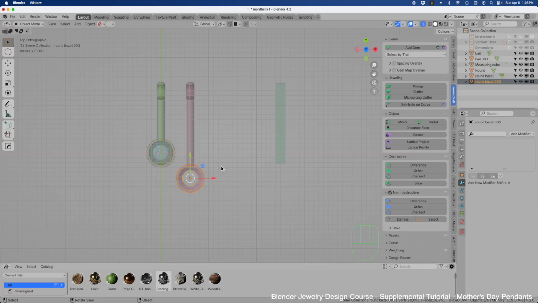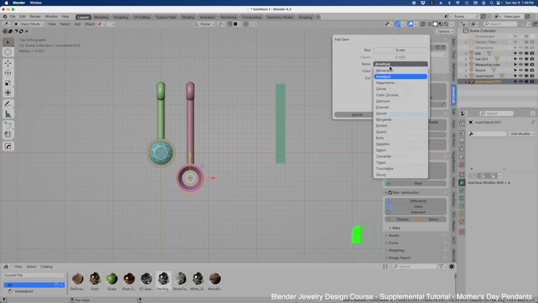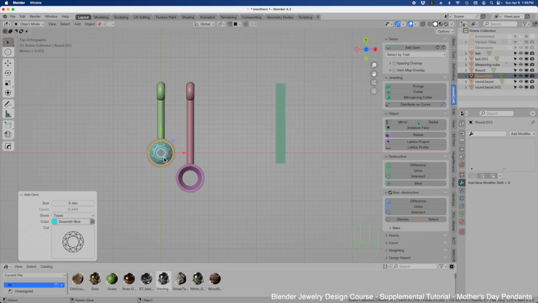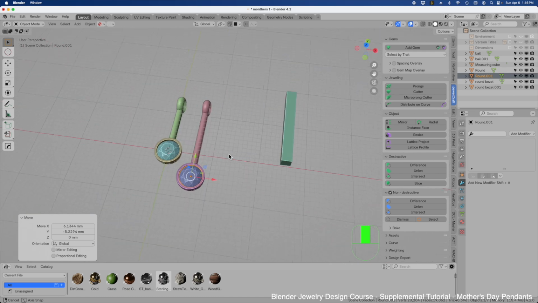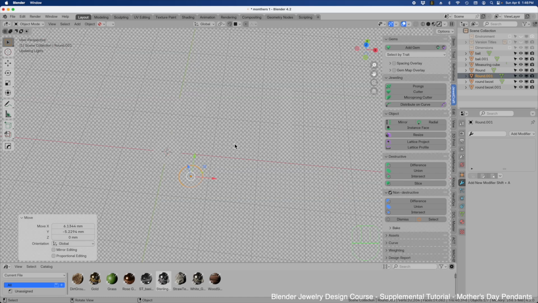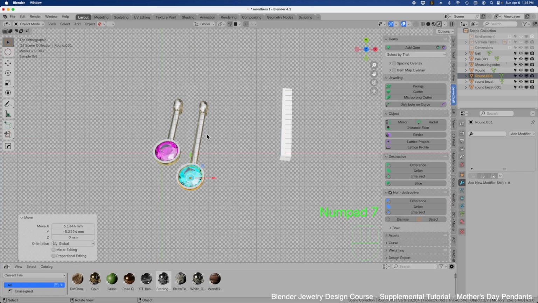Now for this particular one, maybe let's just grab a topaz. That's another one. We're still on 5mm. Let's go grab a topaz right there. We'll go ahead and add that. And then I'm just going to G and move that over to the setting so we get an idea what it's going to look like. Just like so. Okay, now if I go back into rendered view, you'll see that we have two pendants and they look pretty good together. I'm going to look at this from the top view.